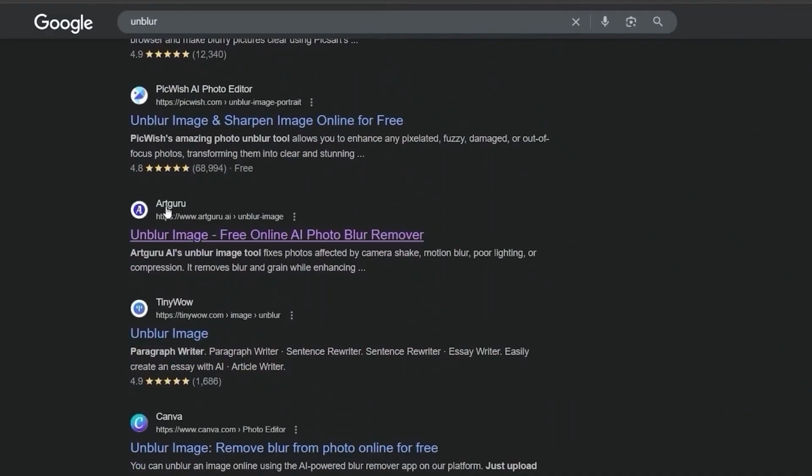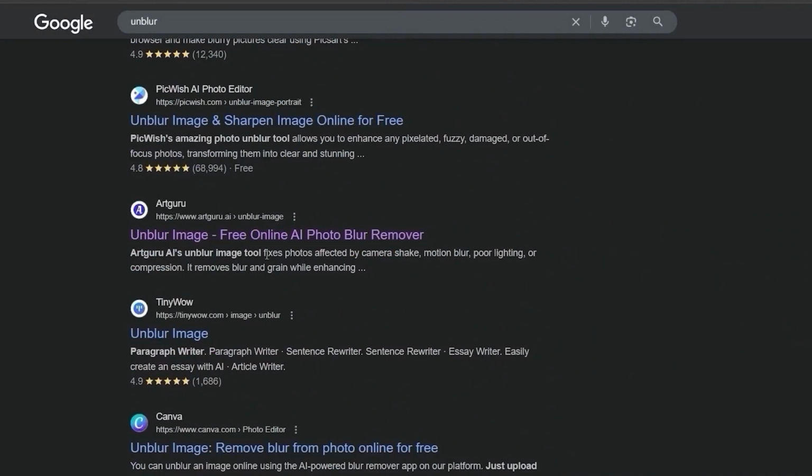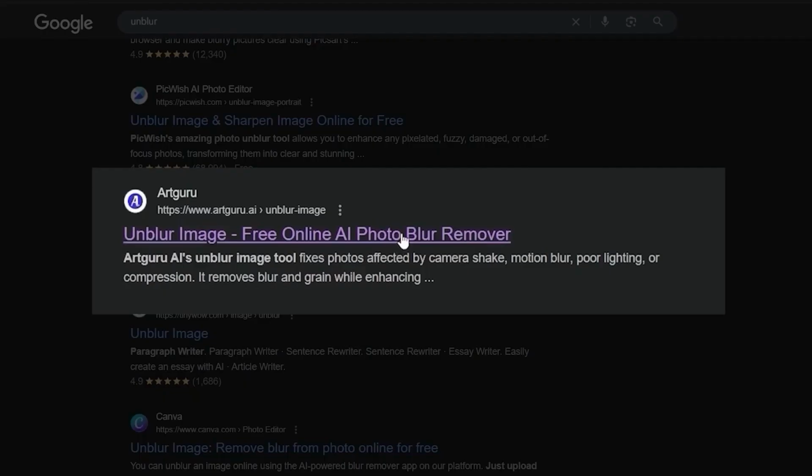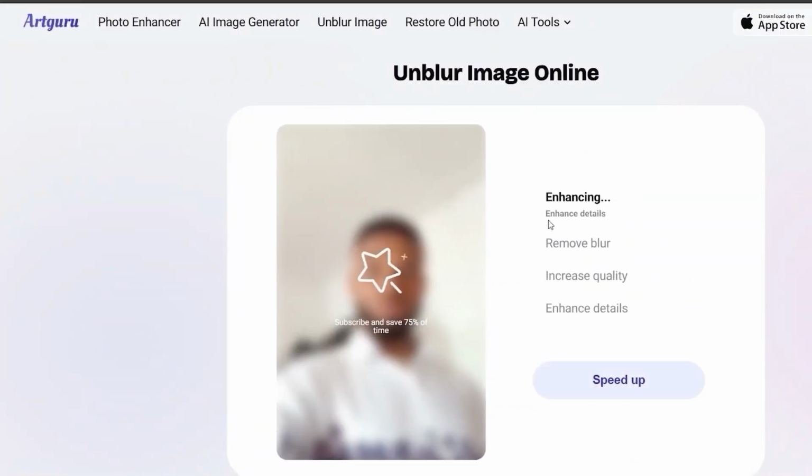So I decided to go back to the web and look for any other tool that can help me remove the blur. At the end of the day, I landed on this one. I decided to give it a try. I dragged in my picture and began to scan it, go through the process, and see if it works. At the end of the day, this is what I got.